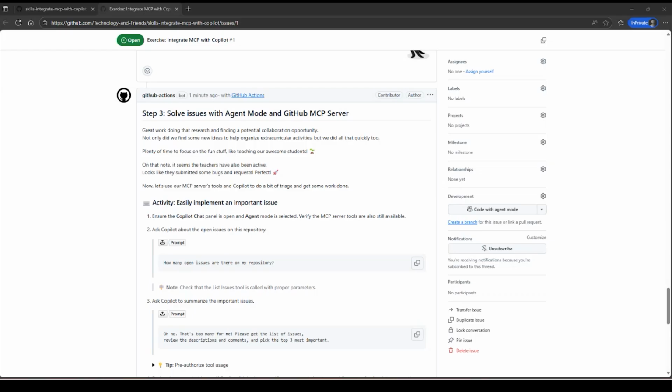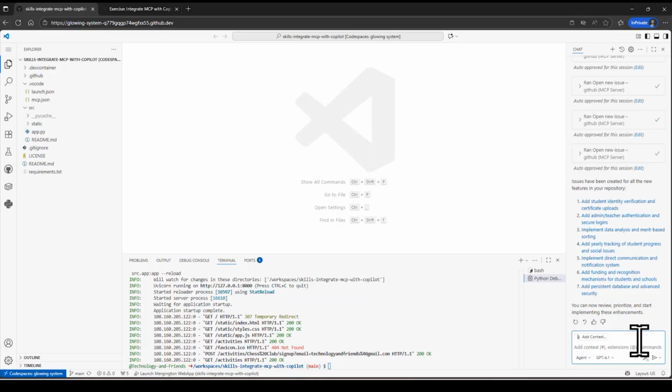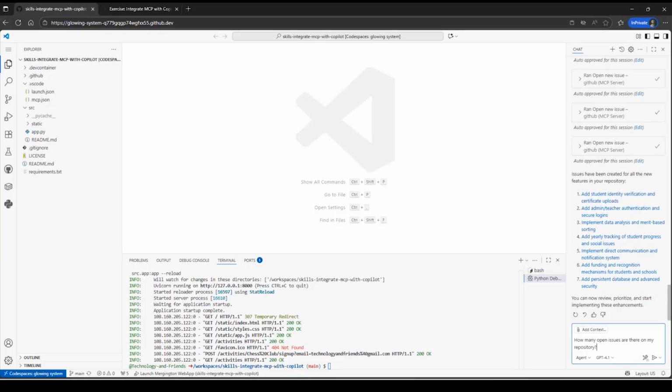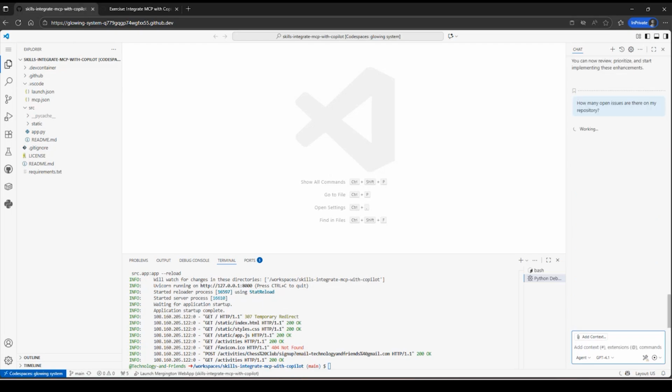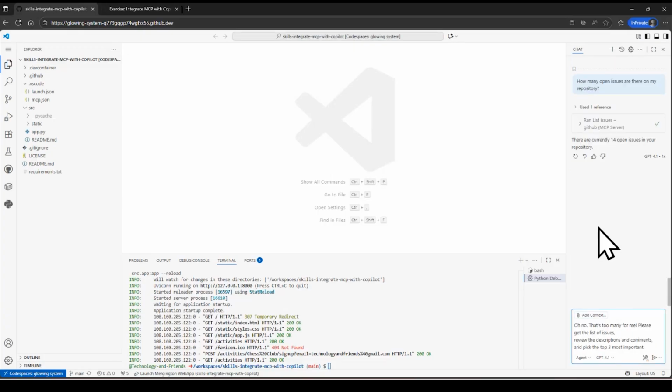And here we're going to build on this. We're going to ask it questions about these issues that were created. So let's go into GitHub Copilot chat, again in agent mode, and we'll ask it, how many open issues are there on my repository? Well, the only ones that are in there are the ones that were just created, so it's going to tell me that in fact there are 14 open issues in my repository. That is a lot. I may have run this thing twice, which is why there's so many, but that is a lot. Let's tell it, oh no, that's too many for me. Please get the list of issues, review the descriptions and comments, and pick the top 3 most important.